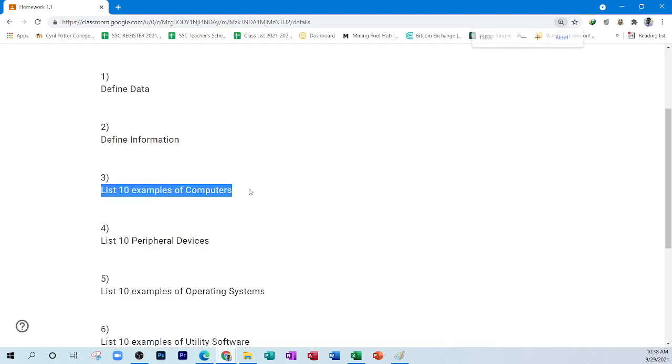Now we're going to look at number 3. List 10 examples of computers. So Alian, just give me one example. Sir, laptop. Laptop, good.